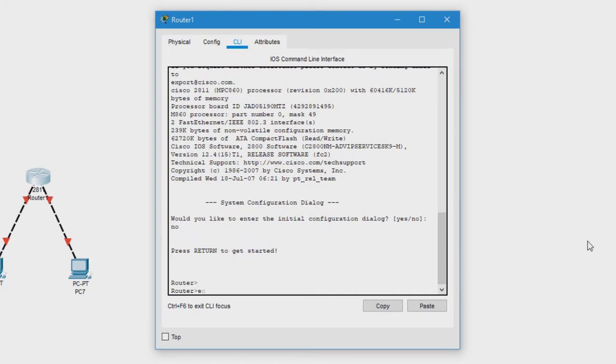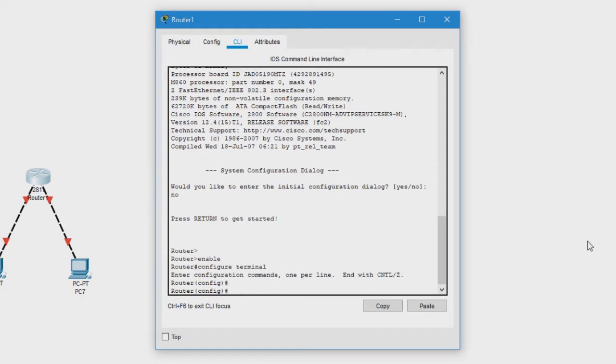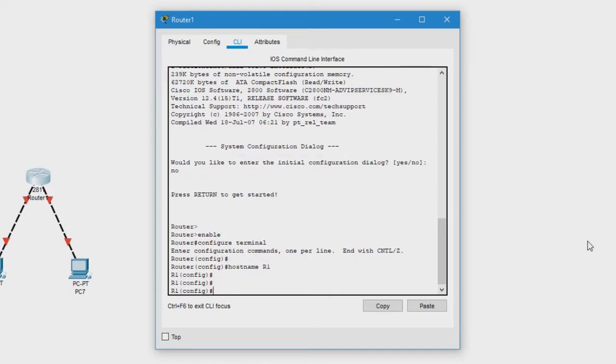I'm going to go into the router, type enable. Configure terminal. Now we're in configure terminal. I'm going to add a host name, R1. R1 is basically just router 1, so I know that it's what I want to call router 1.